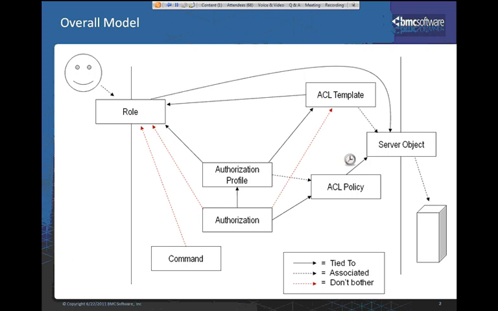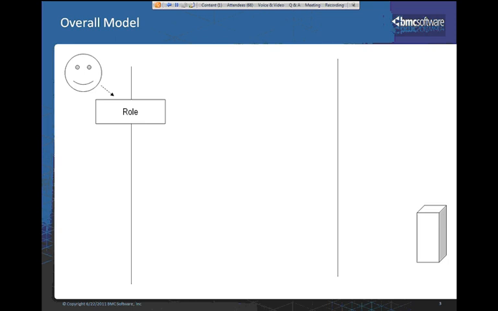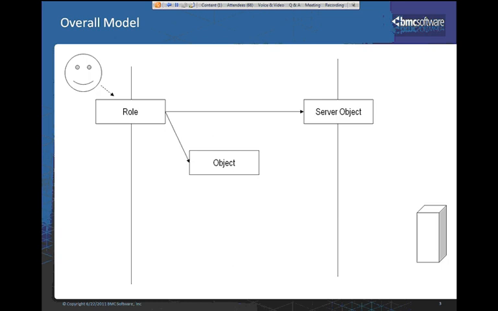Okay. Now, to talk a little bit about the overall model from a very basic perspective. We have our user and we have our server on the right over there. They're logging into a role. That role gets access to objects. Those objects can include server objects. And the server object goes through essentially the agent ACLs to inevitably allow or deny access to the actual server for that change to take place.